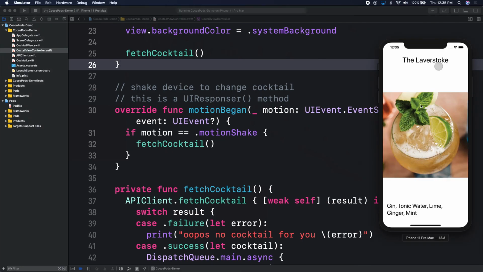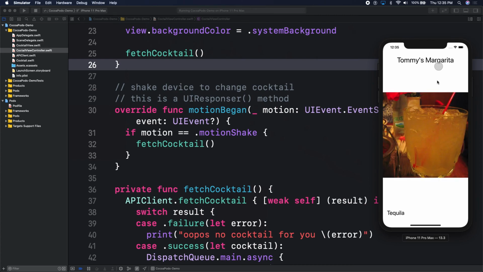We said Control Command Z. Control Command Z. Click on the simulator, Control Command Z.